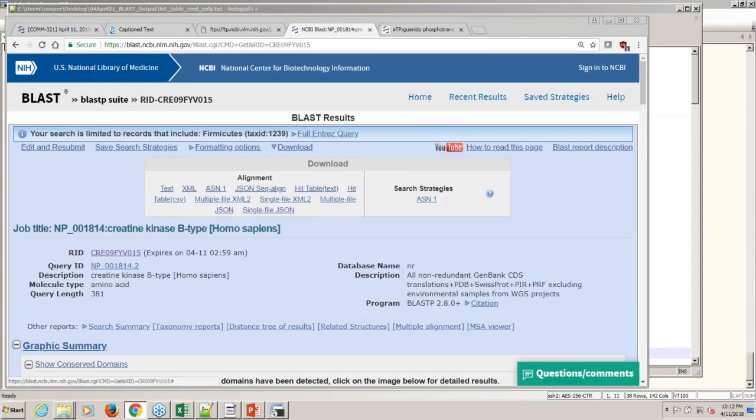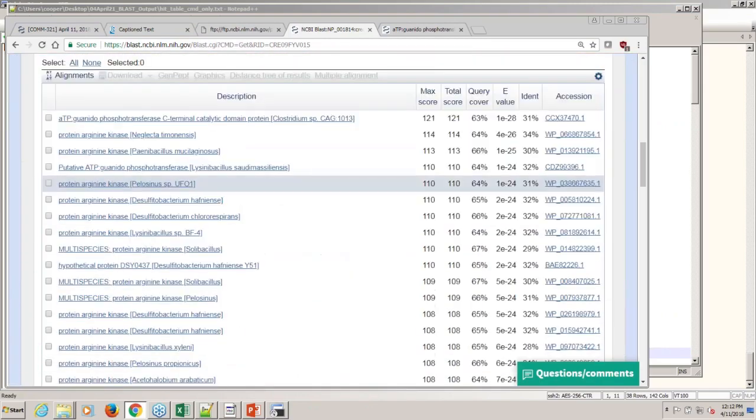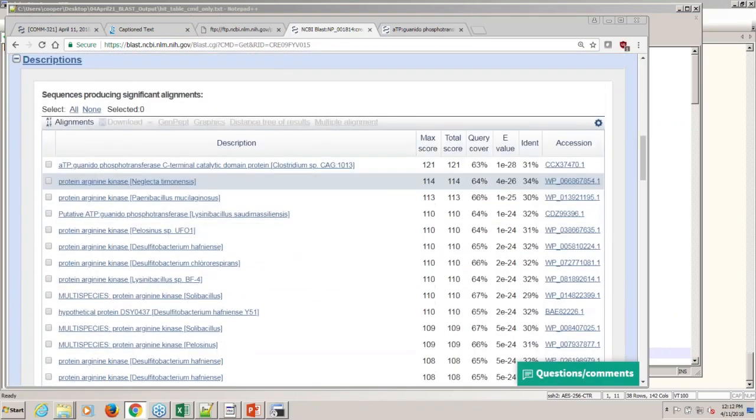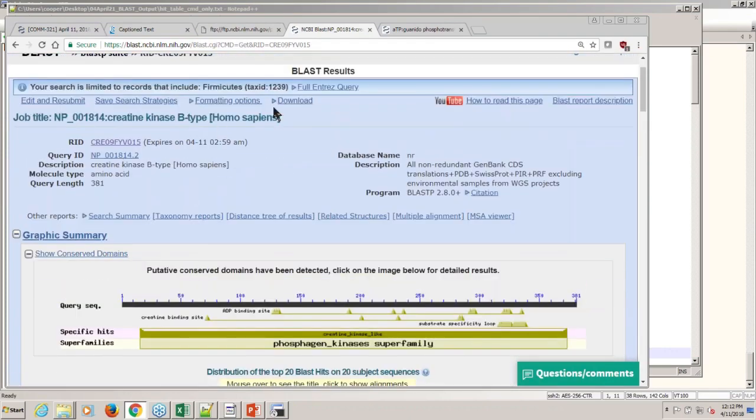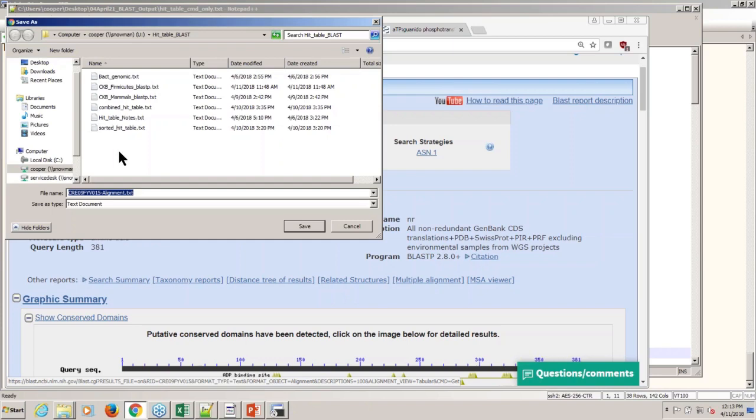What I've done already is I've expanded the download options here, but just to say, here's my output. I've got 20 hits. You're probably all familiar with this. And I want to download this. I can simply open this here, pick the one that I want. So I want to pick the hit table text. I can download that and I can put it here. I've already saved it as this CKB firmicutes p.txt, so I won't do that, and I'm going to be working in this directory on one of our machines.